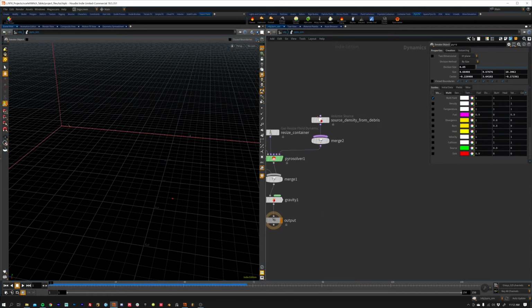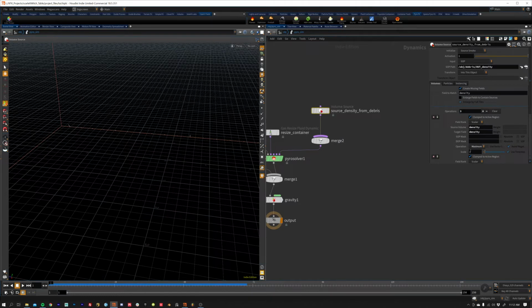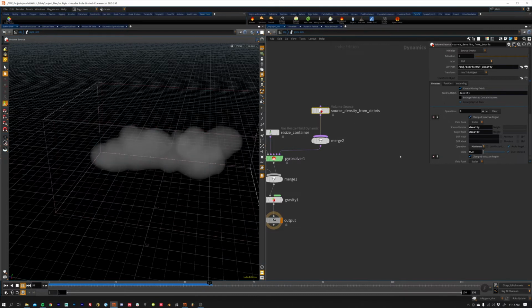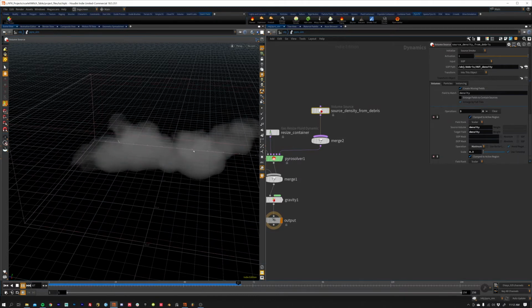So under source density from debris, there's this scale on density. I'm going to make it 0.3. Makes it a little bit thinner.